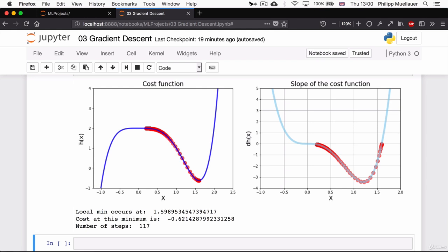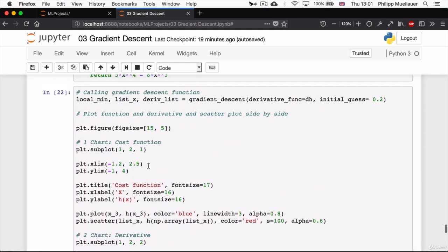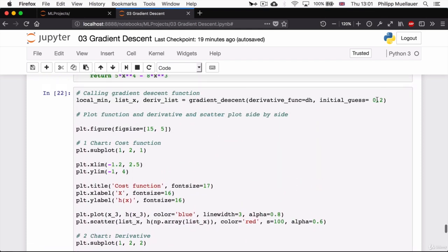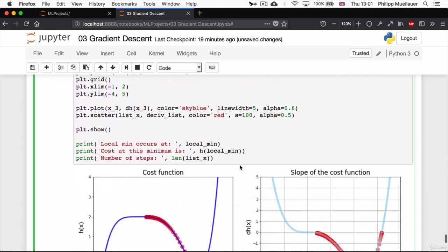Okay, so we're converging to this minimum here, and so far, nothing new. We've seen all of this before. But let's see what happens if instead of 0.2, we start at negative 0.2. Let's see what happens if we start a little bit on the other side of this chart. So I'm going to scroll back up, and here, where my initial guess is 0.2, I'm going to change this to minus 0.2, and I'm going to rerun the cell and see what happens.